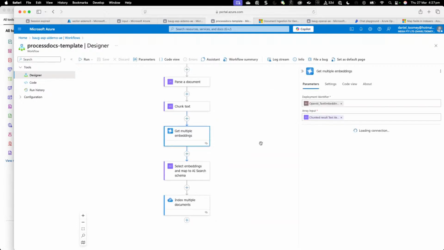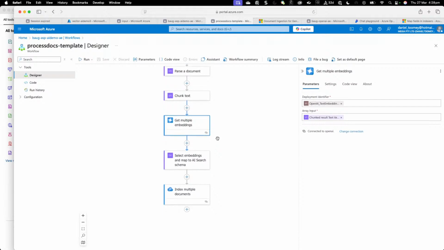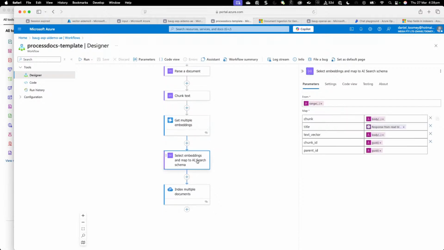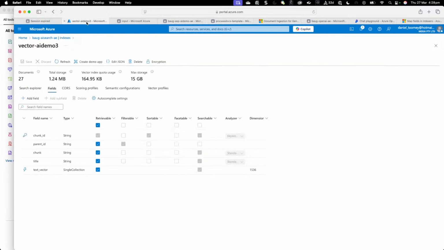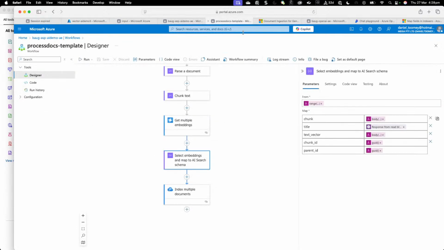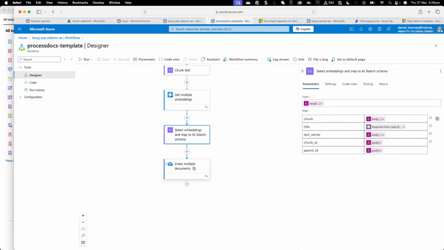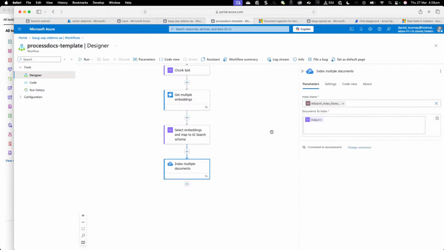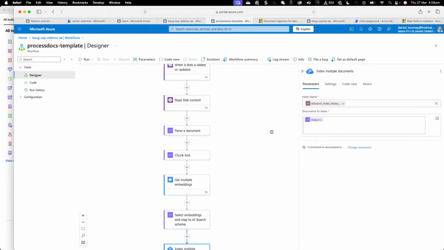And then what you do is you take those tokens and you submit them to turn them into embeddings, which is your vectors, right? And then what you need to do is map those embeddings to the schema that is consumable for the Azure AI Search. So you see that kind of matches those fields that we have here. And then you submit that to your search index, and that's the ingestion workflow. So there's no code involved in any of this.